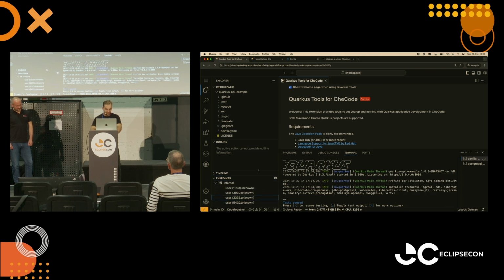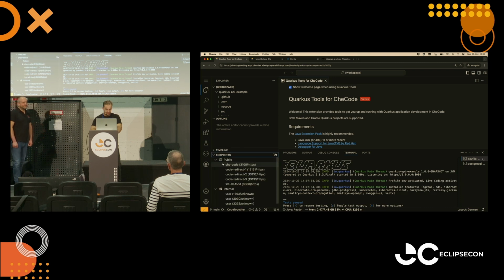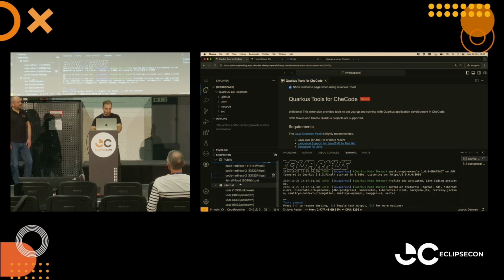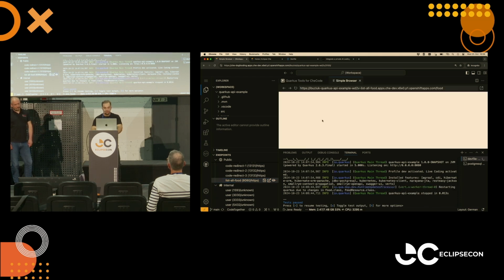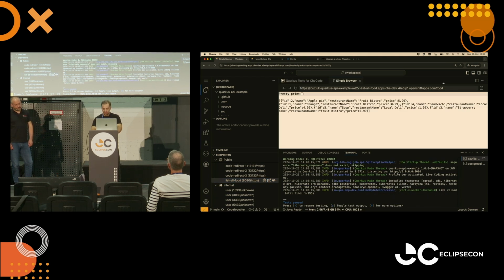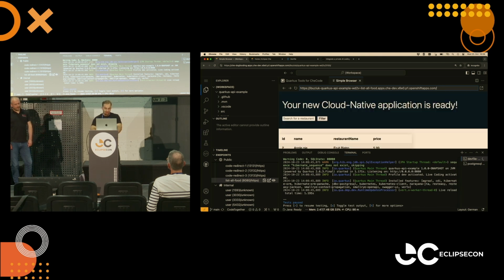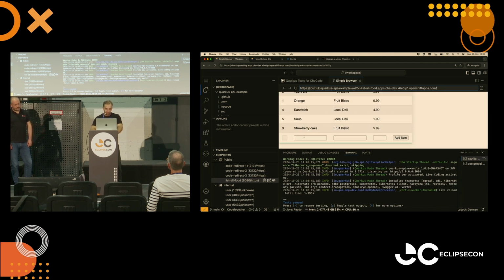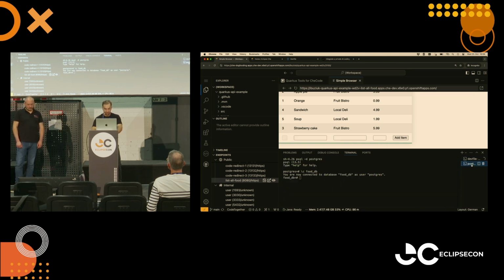And actually, I can open my application. So I expose the endpoint in the simple browser. So here we can see the application, and it's actually a food database where we can add something, add some entry. So first of all, we can take a look in the Postgres.